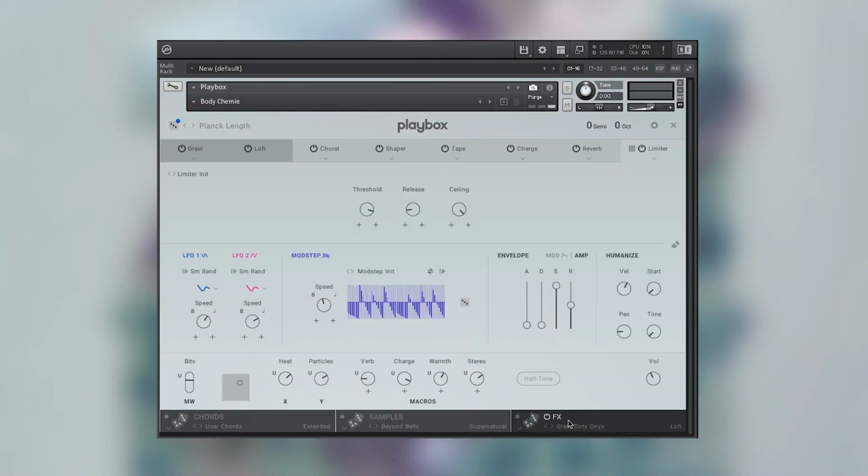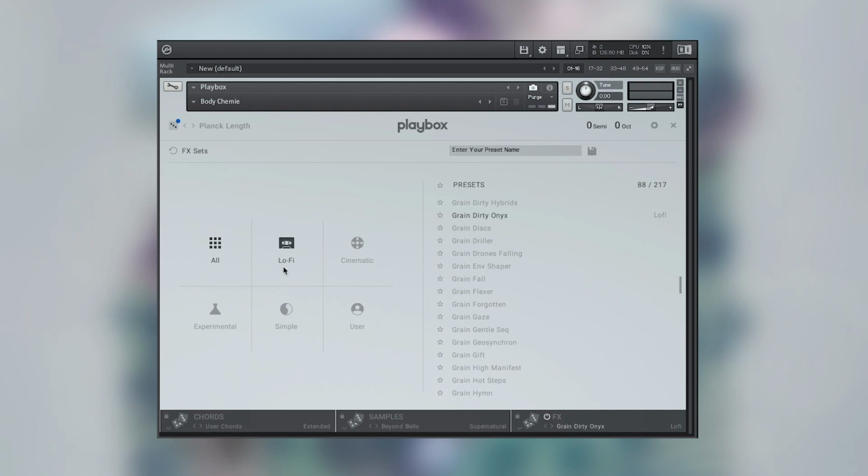And lastly, you have the effects page, which is full of Native Instruments effects that we all know and love. In addition, there's also a collection of effect sets such as lo-fi, cinematic, experimental, simple, and a place for your own effect sets.